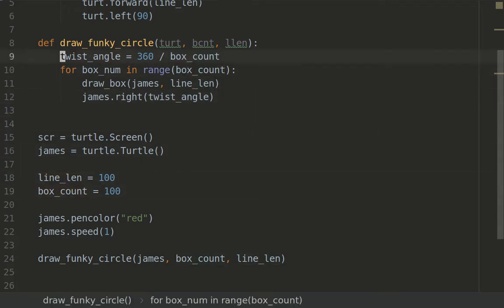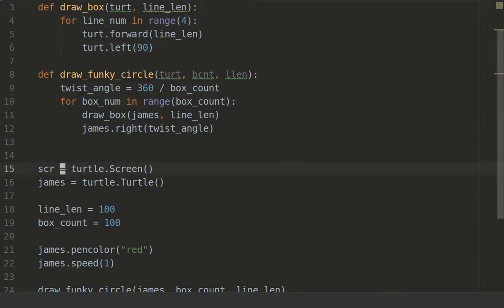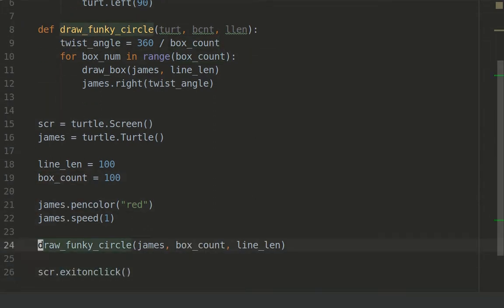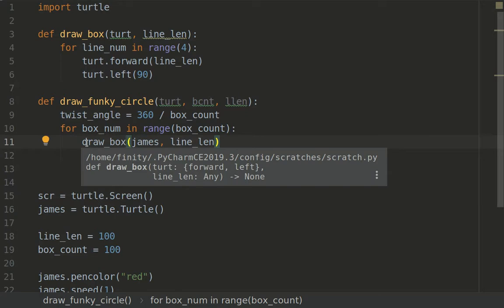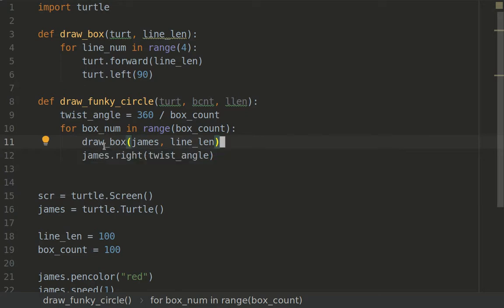That was nice. Okay, so now when we tell James to draw a funky circle, we'll tell him the number of boxes we want, and how long we want the lines to be. Then he'll jump up here and calculate the twist angle. Then he'll draw each of those boxes in turn, using this drawBox function to do it. We've already written drawBox, so draw funky circle is going to call drawBox a bunch of times to draw those boxes.